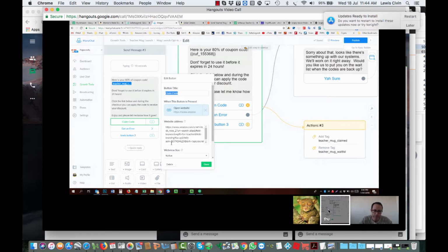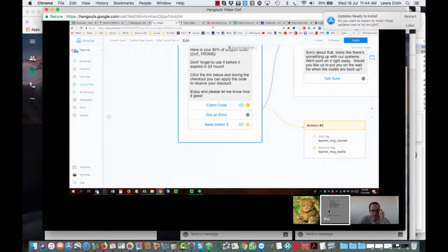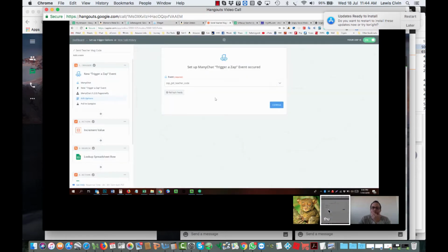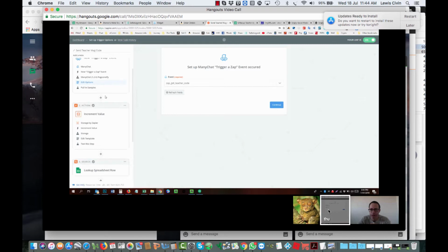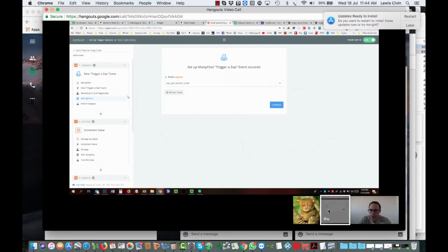Okay, so let's get back to Zapier. All right, so we've got the trigger, and the trigger is the event Zap get teacher code. Yep. So once you have triggered that, then you go into. So there's only one thing, which is the trigger. There's no, because it's giving you options, like it's talking about the Manychat 1.2.0, page 105.